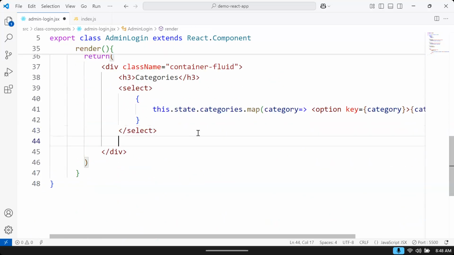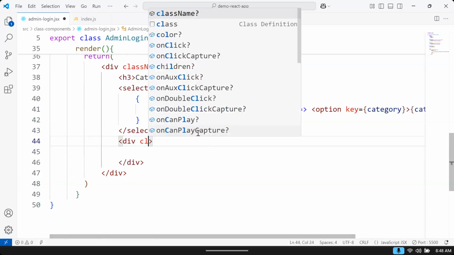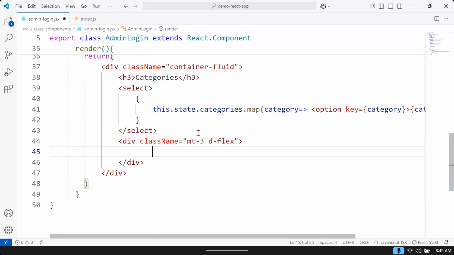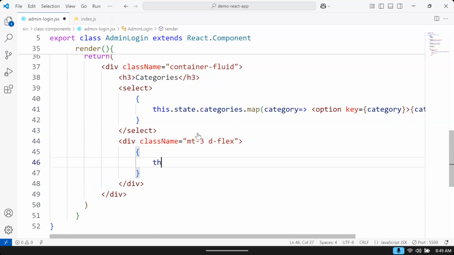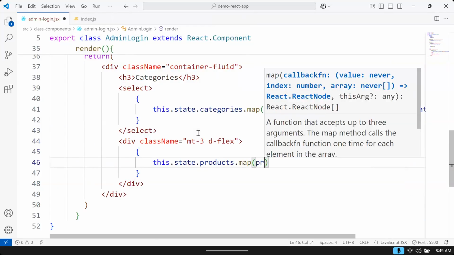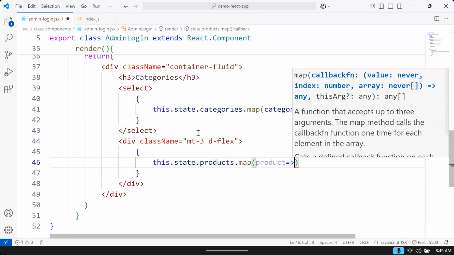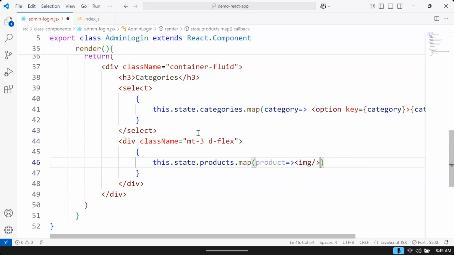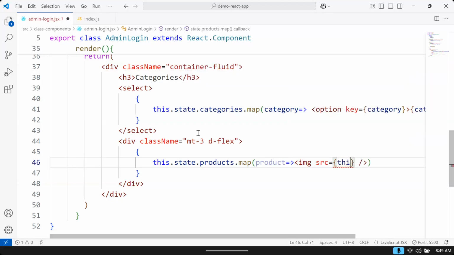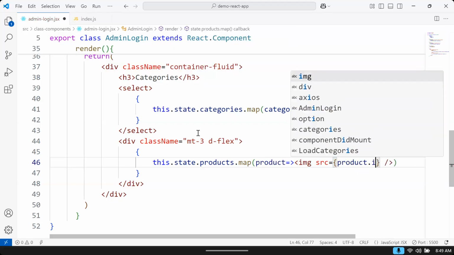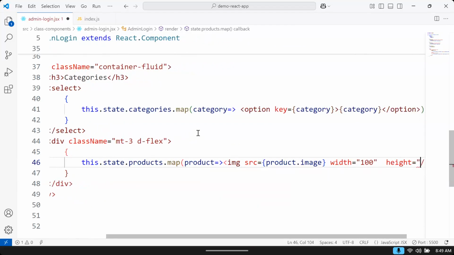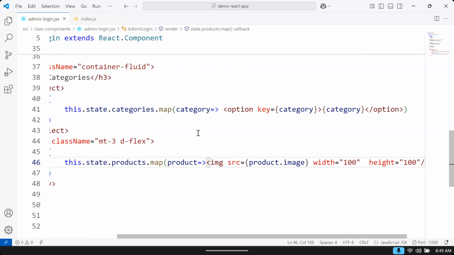And all the products I want to display here, I will put a div with margin top and d-flex. Like this I am giving. And here I want to display all the products. this.state.products.map, read every product. And for every product, you put an image. Image source we will keep, where will it get from? product.image. So width is 100 and the height also 100. We are just giving all the images.